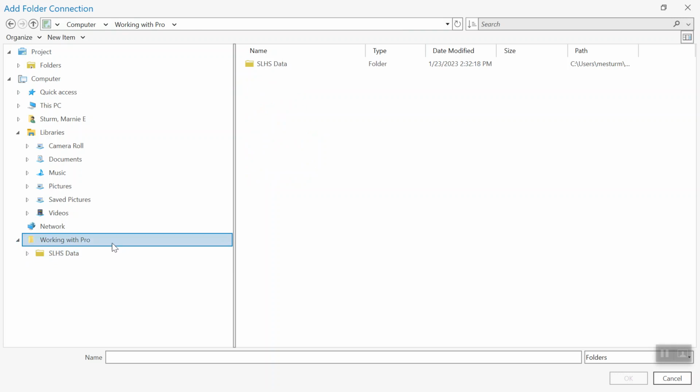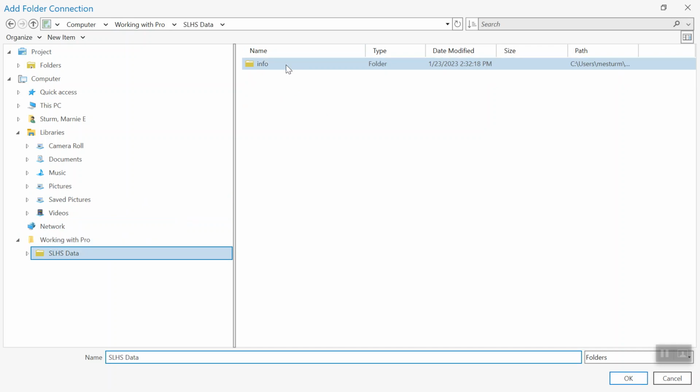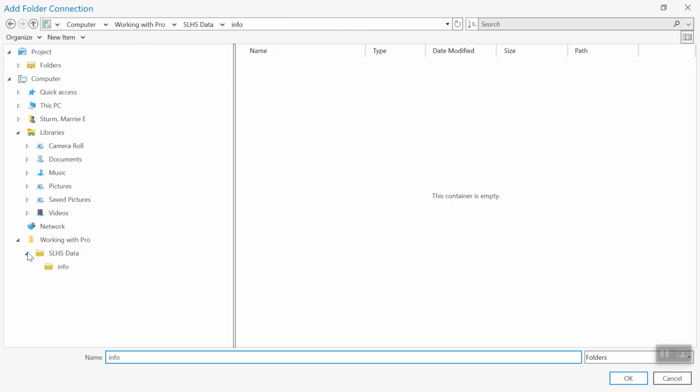All right, so mine is here. I have my folder out here, and what I want you to note is that the SLHS data folder is now in the right window here. I highlight it, but don't open it. Notice when I open it, I get an info folder, and then I open that, and what's in there? It says this container is empty. It's not actually empty. It just has proprietary data in it that Windows cannot read. So Windows doesn't know there's anything in there.